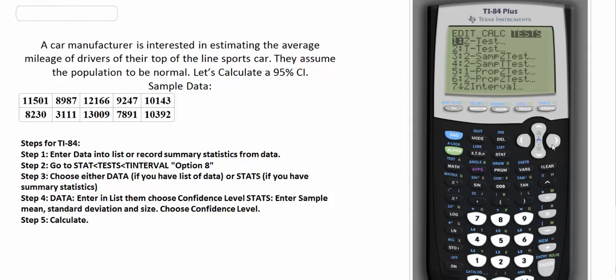Scroll over to Tests and scroll down to T interval, which is the option 8. Press Enter. Now you can choose between whether or not you have a list of data or you already have summary statistics. In this case, we have a list of data, so I'm going to choose the data option. My data is in list 1. You can ignore the frequency, don't put anything different in here, but I need to put in my confidence level.